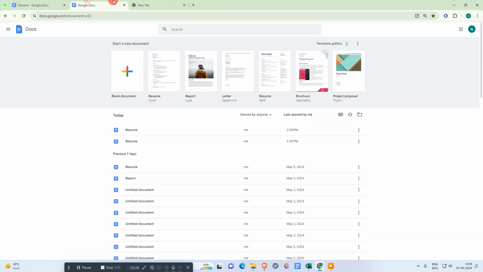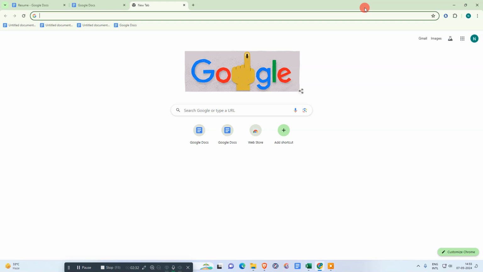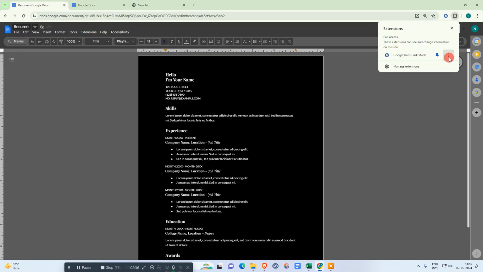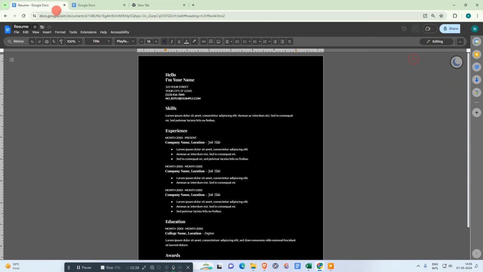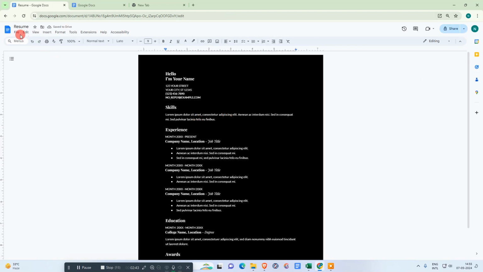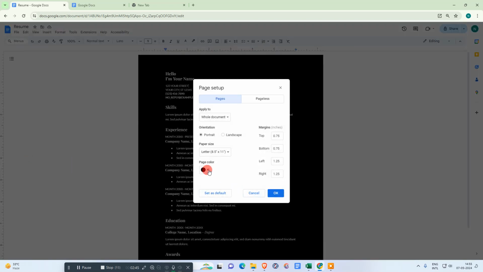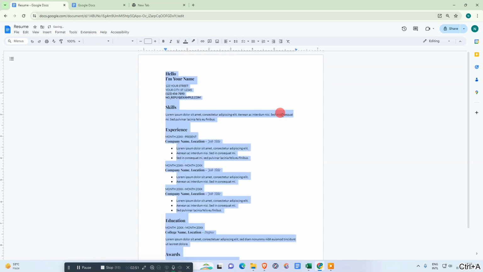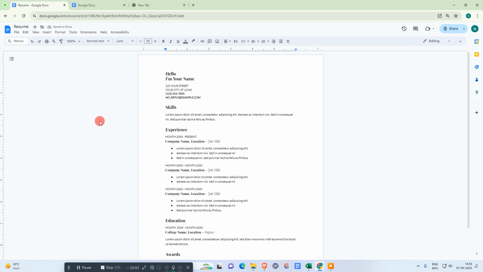Okay, so now I'm going to show you the second method. You can use Google Chrome's settings. So let me delete this extension. Now if I refresh it, I need to change the page color to white and the text color to black. So it is now the default theme.